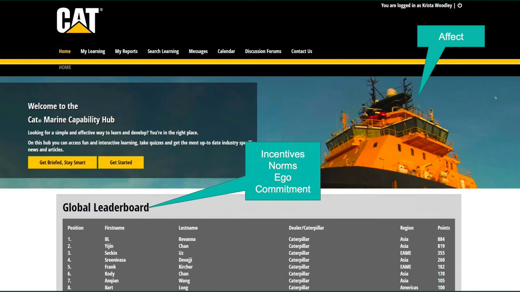This global leaderboard provides incentives for people rising up in the ranks. It reinforces norms because you can see that other people in your organization are up on that list as well. It fills your ego because you want to be number 1 up at the top. And if you're on there at all, it takes a commitment to stay there. So even though the design of the global leaderboard isn't as powerful or compelling as the header above it, this leaderboard is still above the fold, right when the user logs in, because it increases the likelihood that they're going to come back.